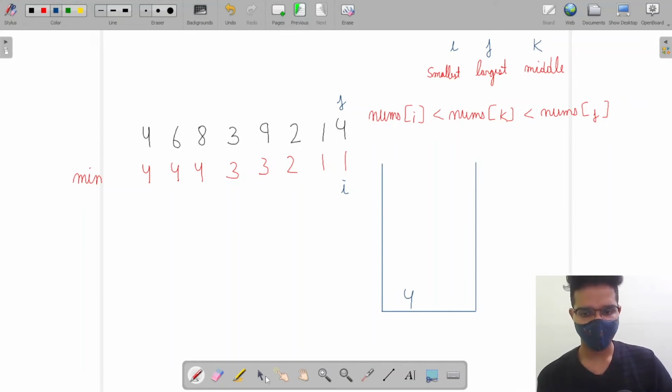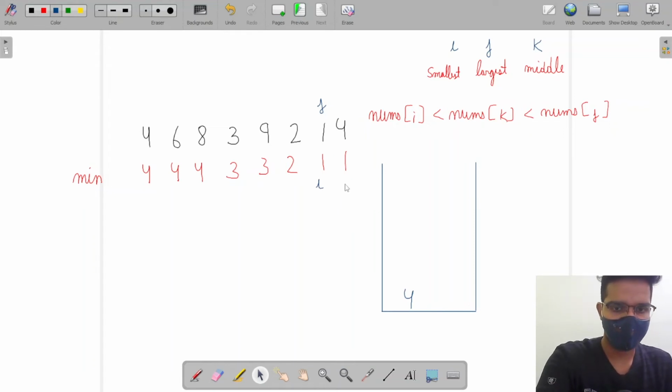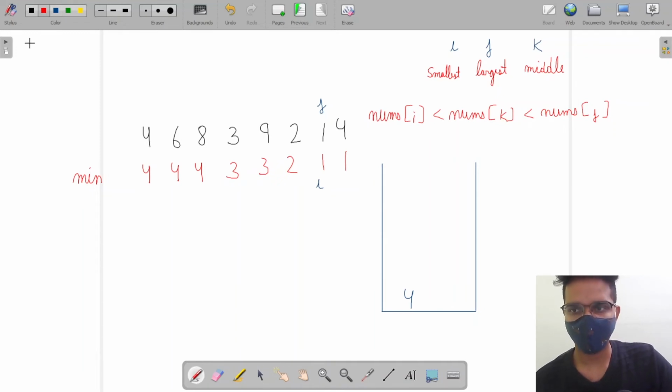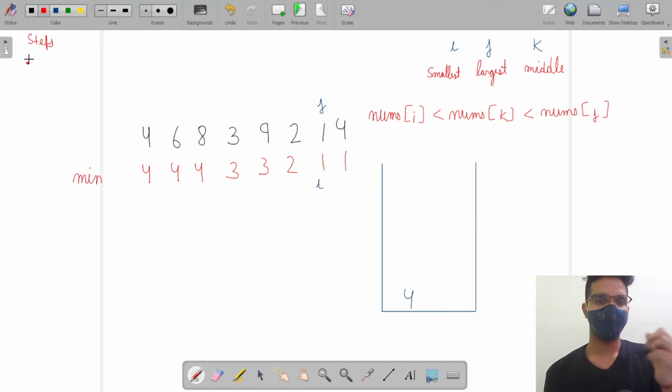Right. Now we pushed it. We got to 1. Right. Okay, now what we will do? Let's see. So I'm gonna break it into steps. So first, what was the condition? That nums[i] should be less than nums[k]. Right? Here our I is 1, and what is our k? Our k is the top element of our stack.